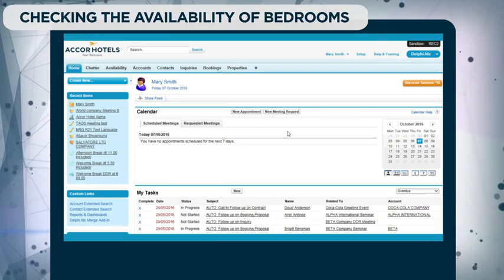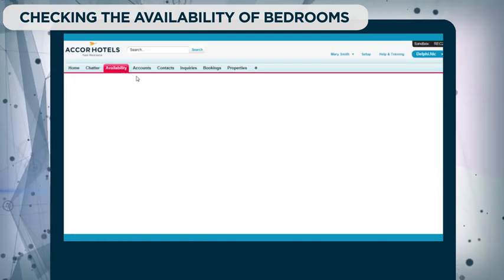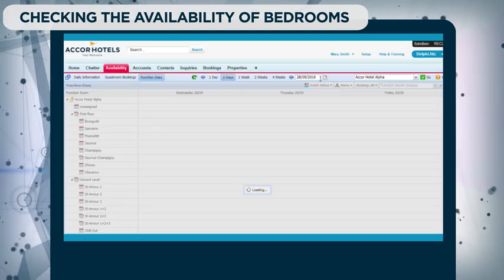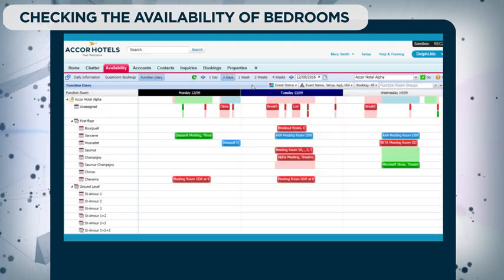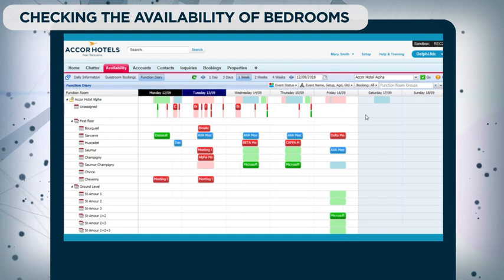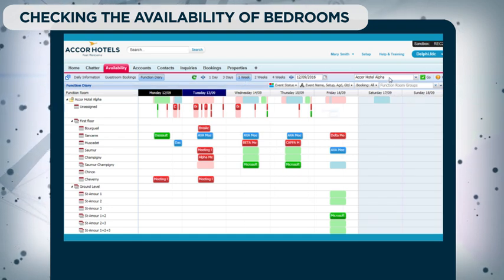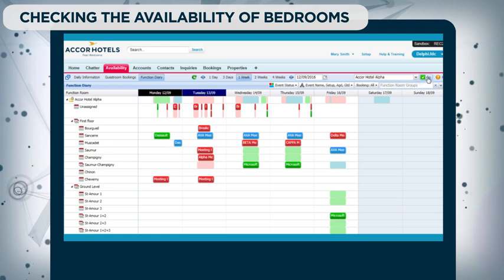In order to check the availability of bedrooms, click on the Availability tab. Select the date you want to check. Select the period of time you want to check. Select the property if you are in charge of several properties, and click on Go.